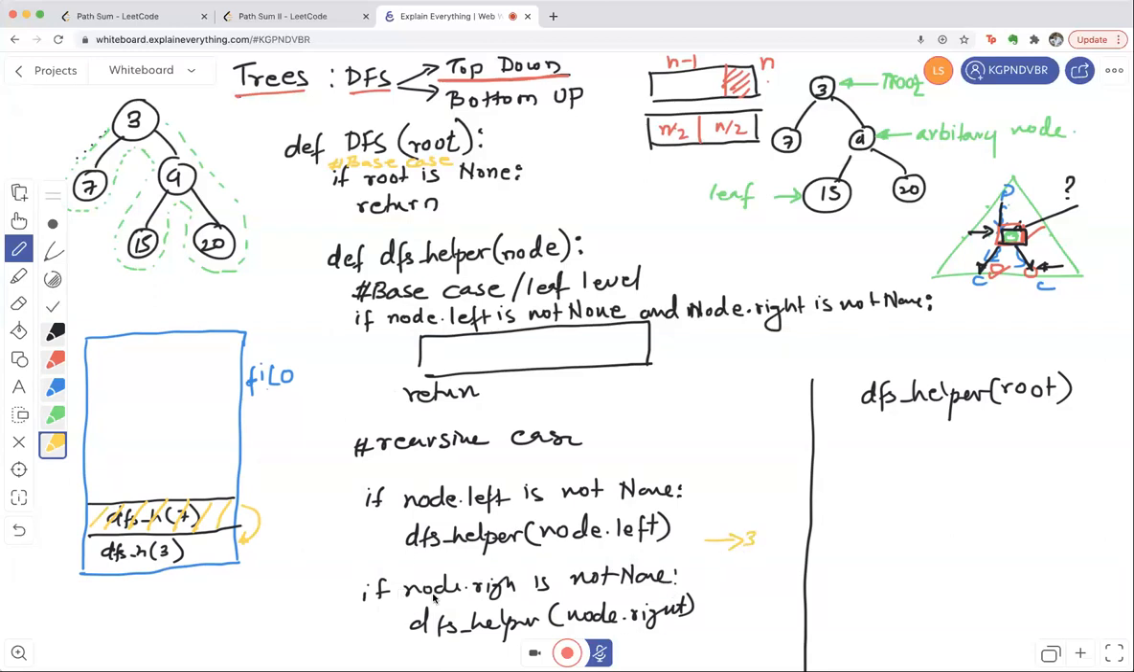We go ahead and it says node dot right is not none. 3 does have a right, 9 is there. So we pass 9 into it. A new stack frame is created of DFS helper of 9. It has not reached a leaf, so it goes into the recursive case. It says it has a left, so we call DFS helper of 15.